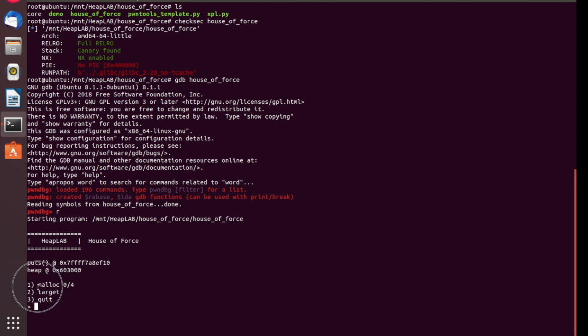So the option 1 here, as you can see right now, there are 0 allocations out of 4 possibilities. Option 1 will allow us to request up to 4 chunks of heap memory using the malloc function. Let's see option 1. It asks for the size of the heap. It's basically asking for the amount of memory that we want.